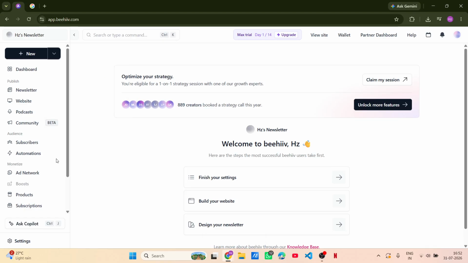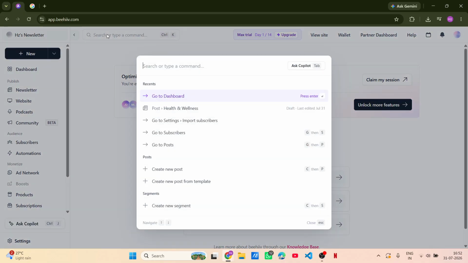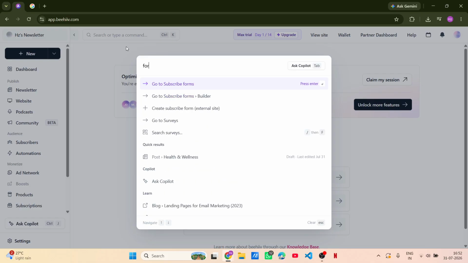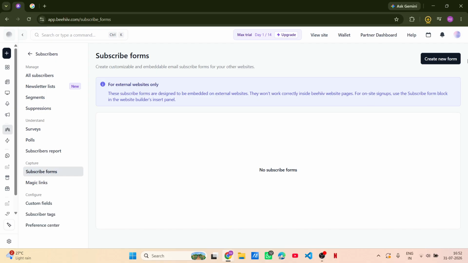Now look for the New Forms section on the left-hand sidebar. Click on that, and you'll be taken to the Forms Management area. This is where the magic happens. Here, you will see an option to create a new form. Go ahead and click on Create New Form.